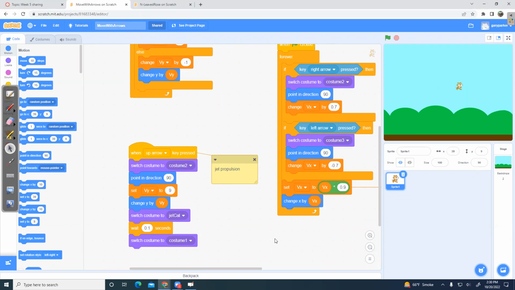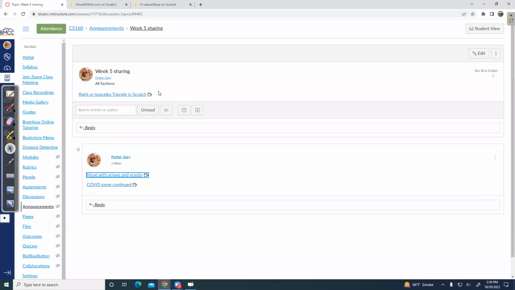What's that? Where is this file? Yeah, so this file, if you missed it, is in the announcements, the week 5 sharing. It's the move with arrows and gravity. I just looked it up.